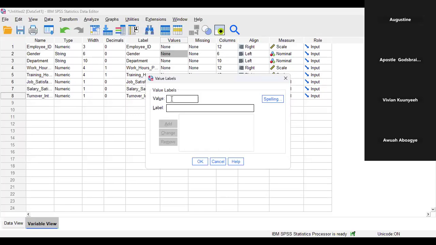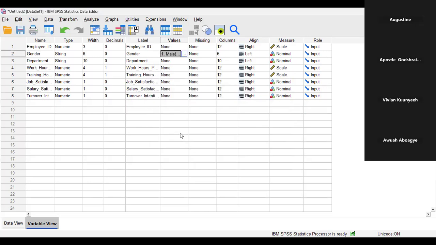Good. So, what you go on, 1 as the value, and the label will be male. Then we add. Then again, 2, and the label will be female. Then we add, and then we click on OK. Very well.